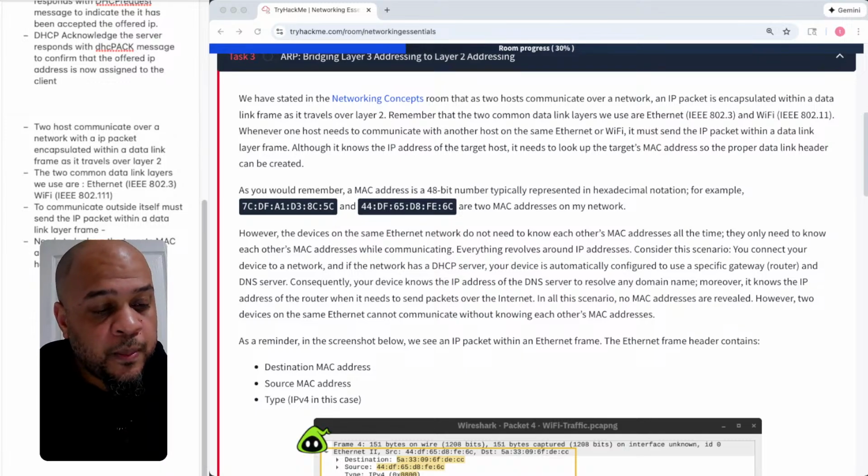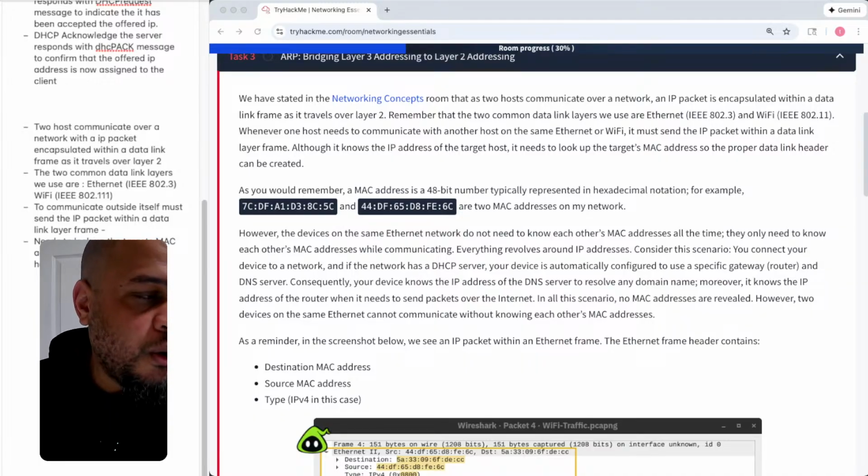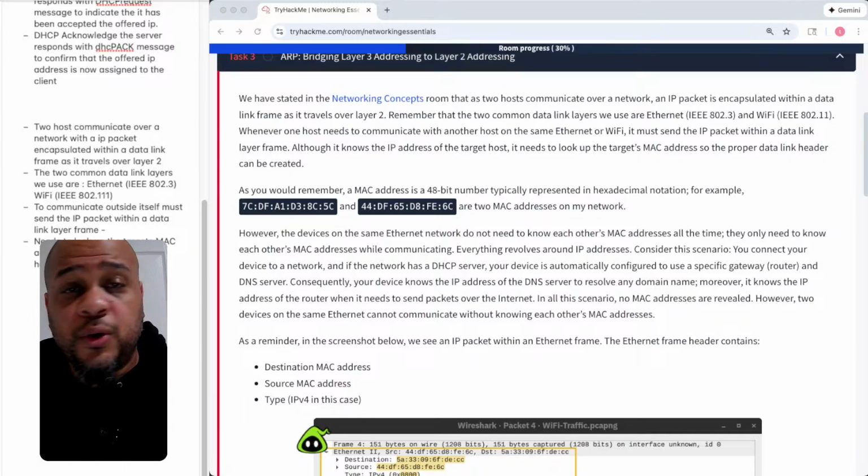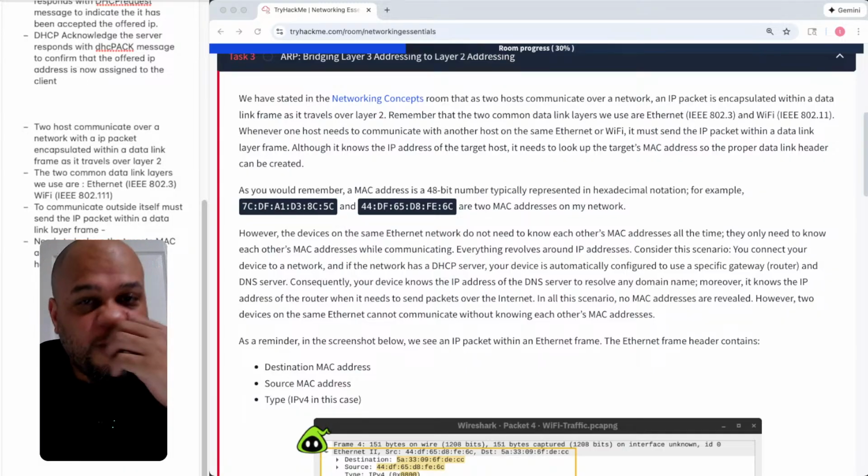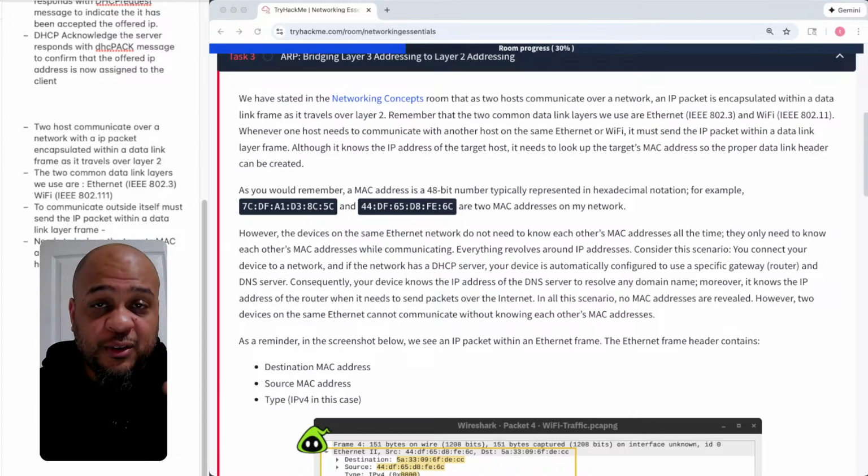However, 2 devices on the same Ethernet cannot communicate without knowing each other's MAC address. So it has to know a little bit more about who's trying to get involved or gain access before it's going to grant that access. The way it does this is by the MAC address, which is kind of like a social verification to make sure you are who you say you are. Before I do anything with you, I just need to confirm your identity.